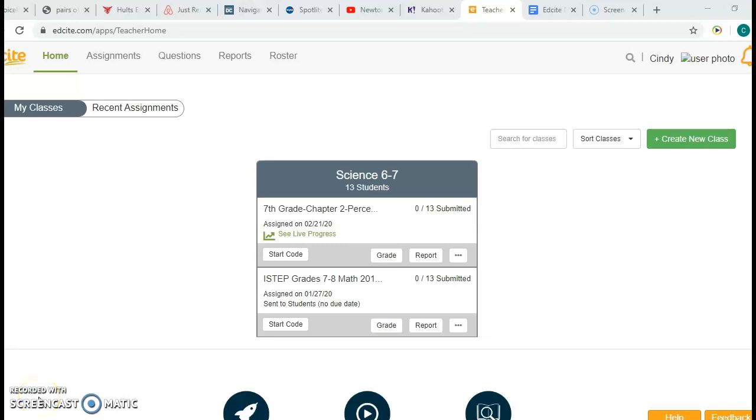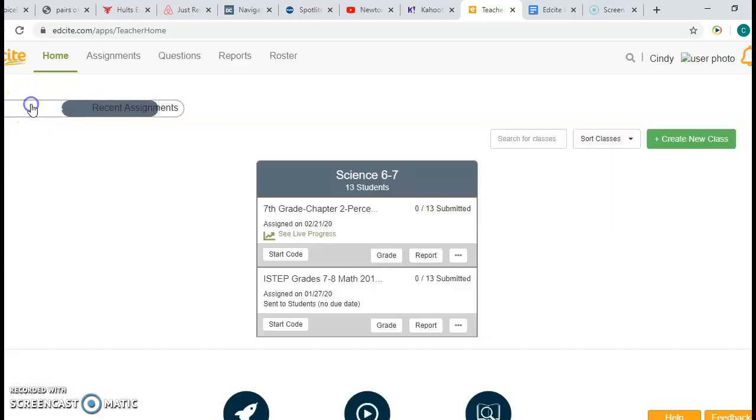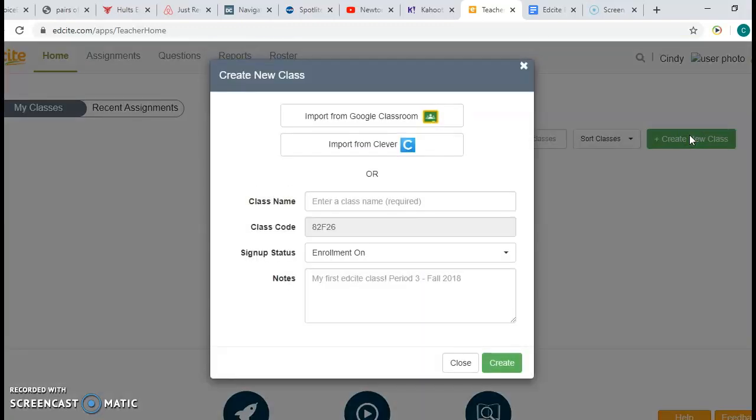I'm going to show you how you can import your Google Classroom into Edcite. So I started off on my home page here, and then I went to my classes here. Well, actually, let's go back. And then you're going to hit Create New Class. So you hit Create New Class, and you have an Import from Google Classroom button.